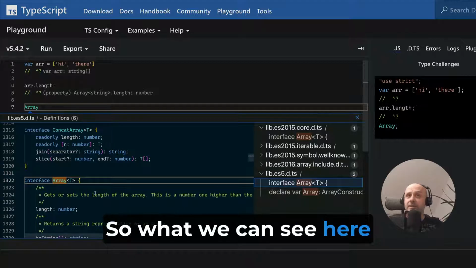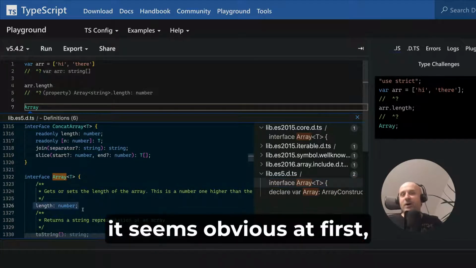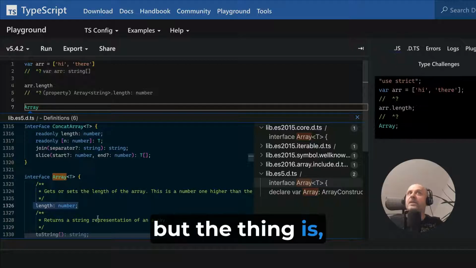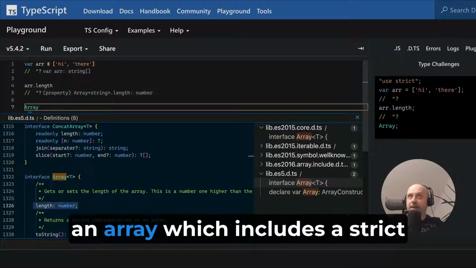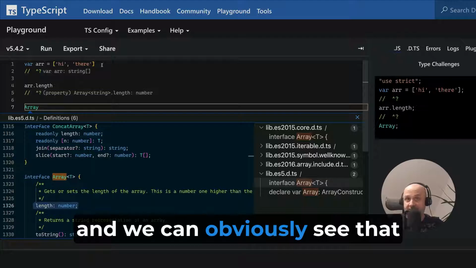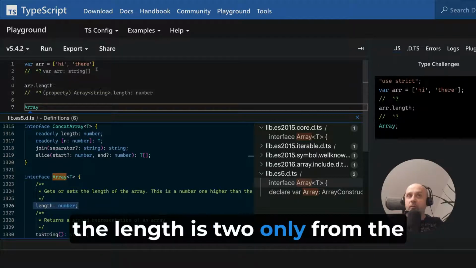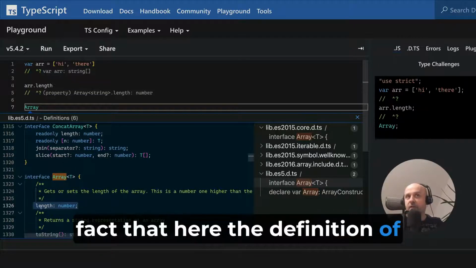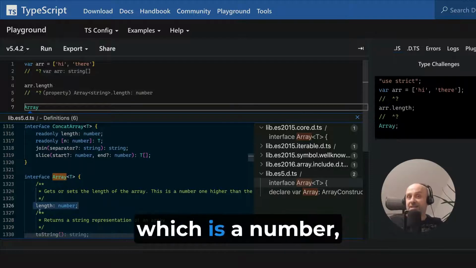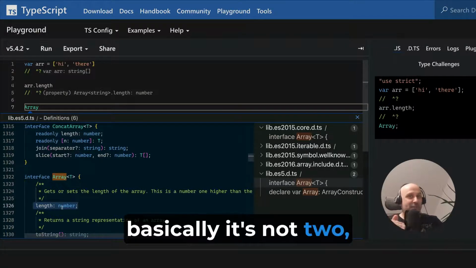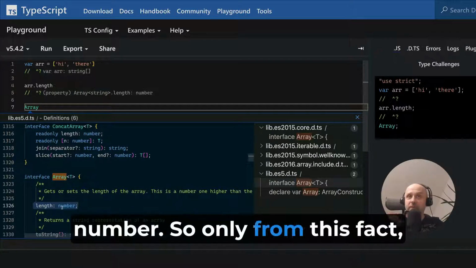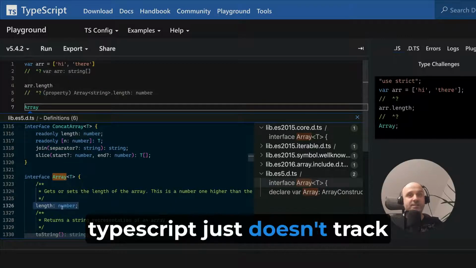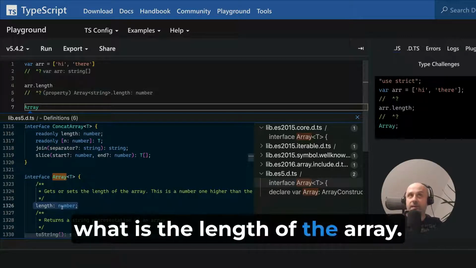So what we can see here is that array.length seems obvious at first, but whenever we create, as in line number 1 at the top here, an array which includes a strict number of elements, we can obviously see that the length is 2. Only from the fact that the definition of the array includes length, which is a number, it's not 2, it's not 3, it's not 0, it's not 1, it's always going to be a number. So TypeScript just doesn't track the length of the array.